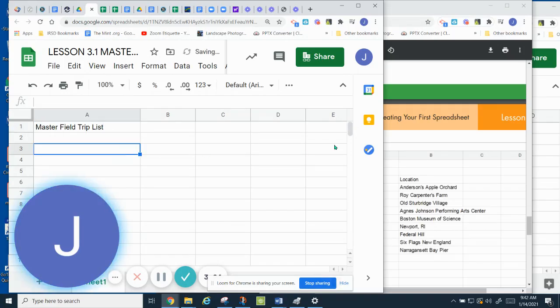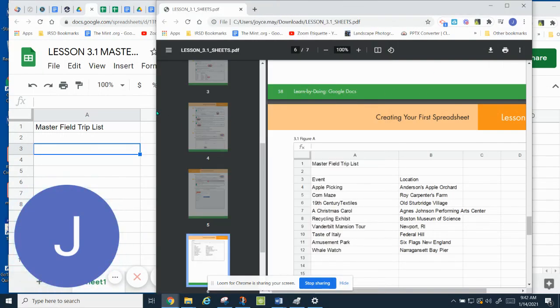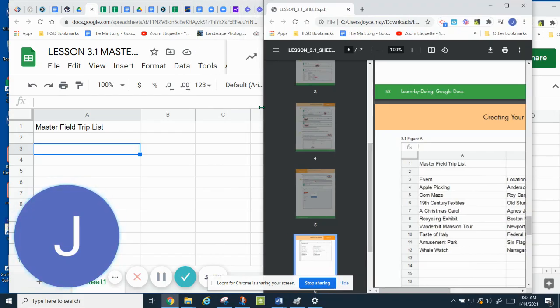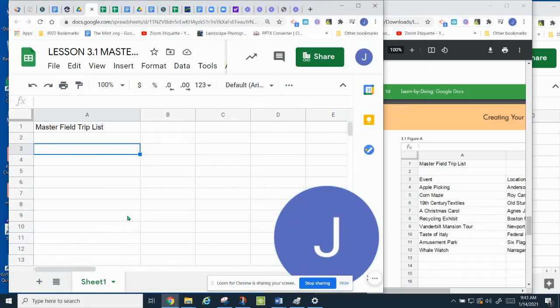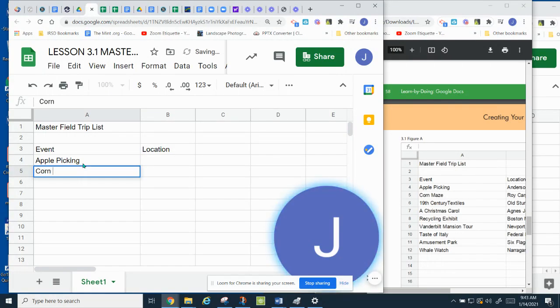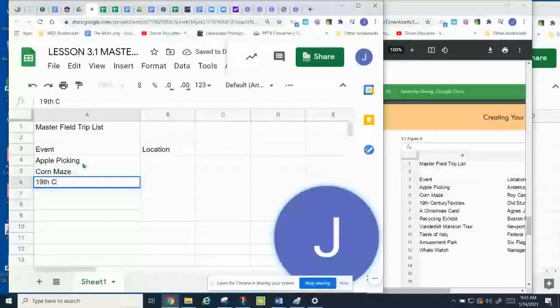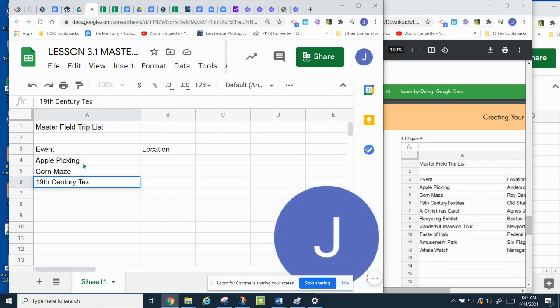Okay, and we can squish this a little bit so I can just type that very first column. I'm going to try and move this over here. That's about as far as it's going to let me move it, I think. Okay, we're going to type event, and we're going to type location. Okay, and then we're going to type apple picking. And we're just going to go ahead and type down corn maze, just because I don't have enough screen. 19th century textiles. Down. A Christmas Carol.